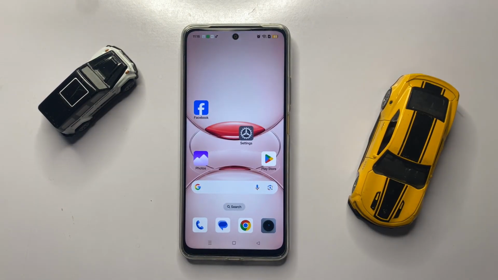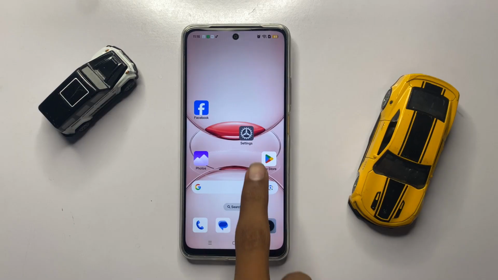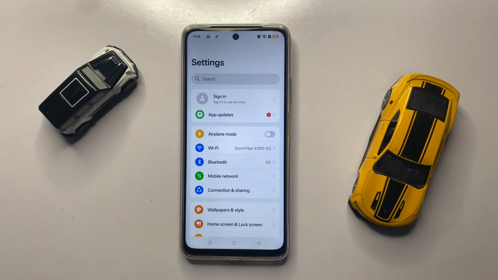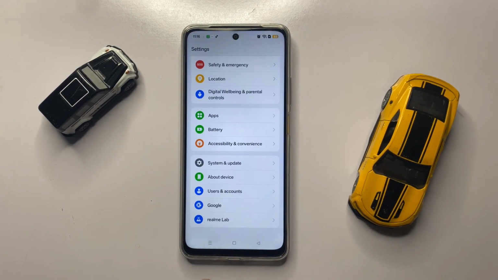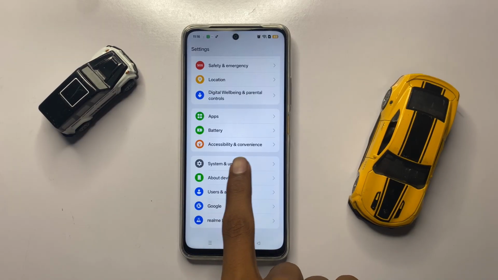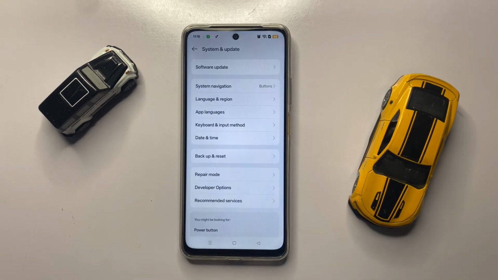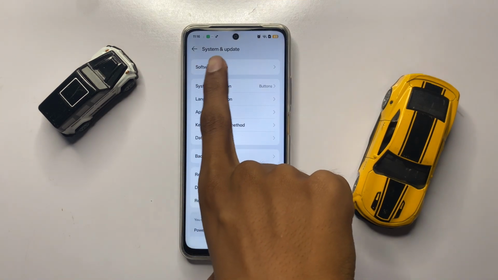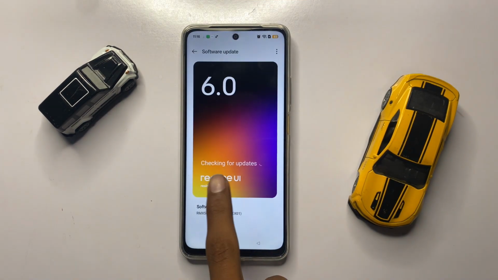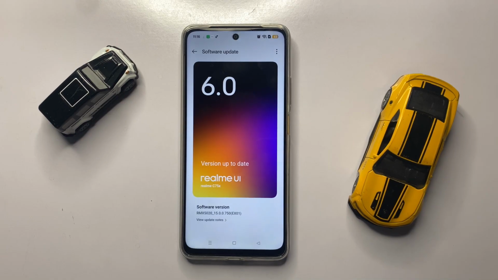After closing all the background apps, then open settings. In settings, scroll down and here you can see the option system and update. Now click on it and then click on software update. And here you can check whether your latest version will be updated or not. If it doesn't update to the latest version, then update it to the latest version.